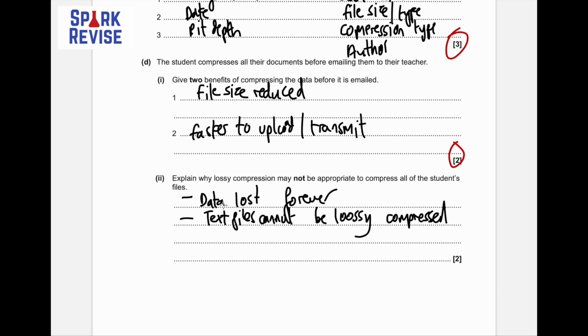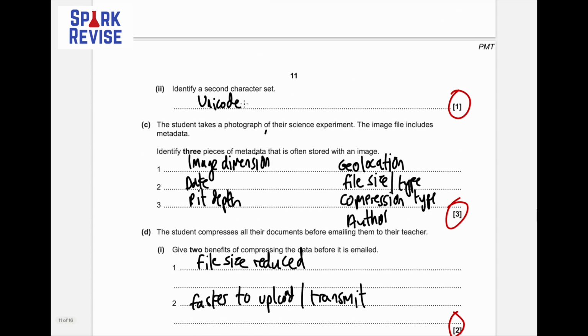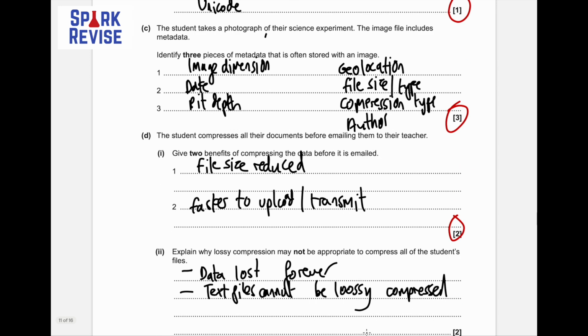So that's the reason for text files. They've also possibly got image files as well.